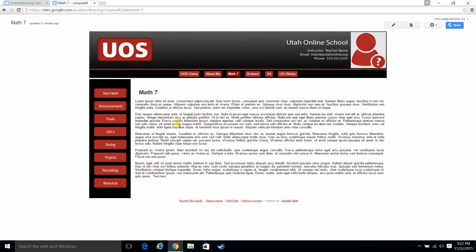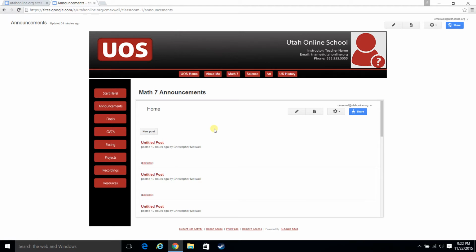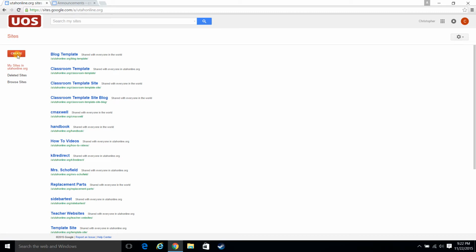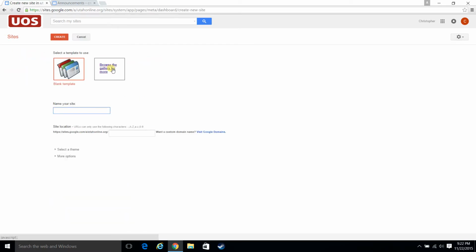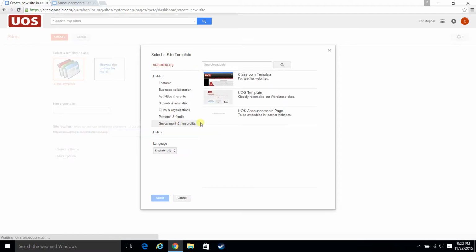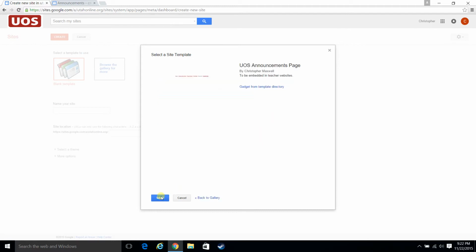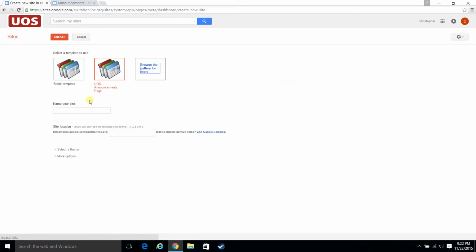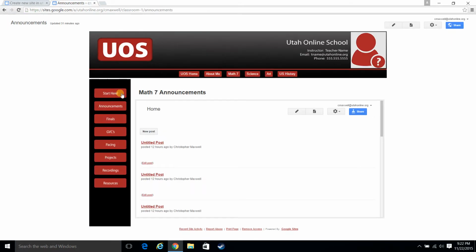So we're going to start off with the announcements page. In order to get this set up, this is actually another website embedded inside of this website. So what you need to do is go back to your Google Sites, and we're actually going to create another page. And again, we're going to use a template, but this time go down to where it says UOS announcements page and use this template.